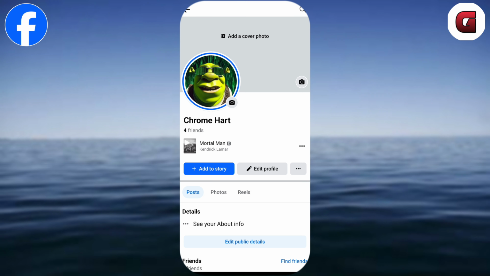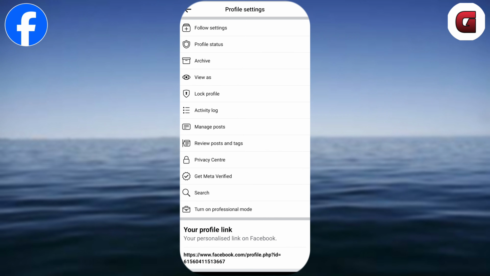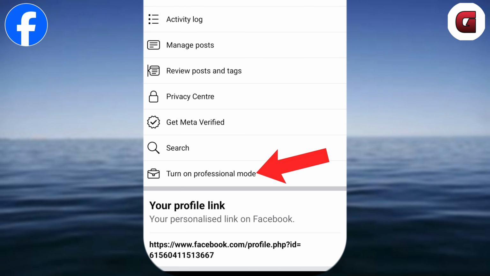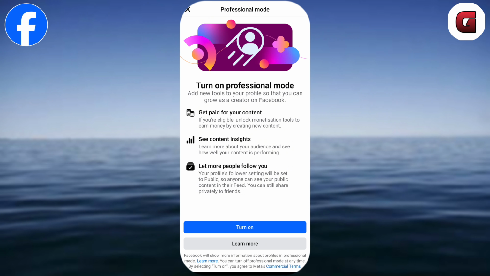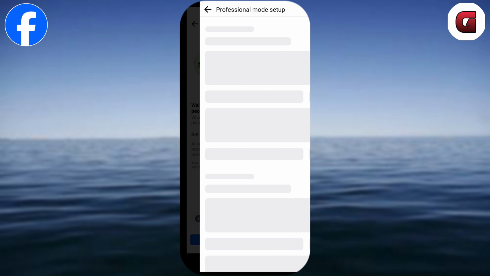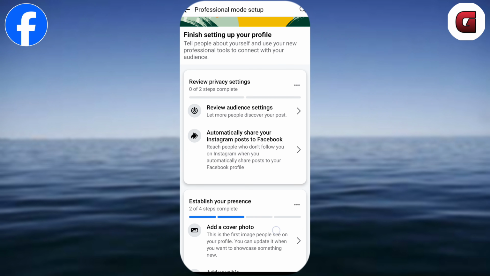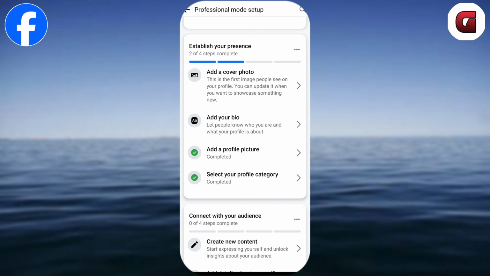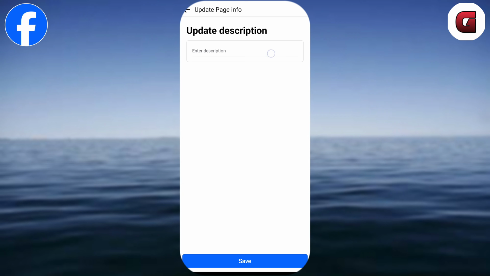So now that you've turned off your profile lock, let's proceed to how to turn on professional mode on Facebook. So to turn on professional mode, just tap the 3 dots like you did earlier. And after that, you will now be able to see the turn on professional mode option right here. Just go and tap it. And then tap turn on. And then continue. And right here, you can now set up your Facebook professional profile by adding a profile picture, cover picture, bio, and more.